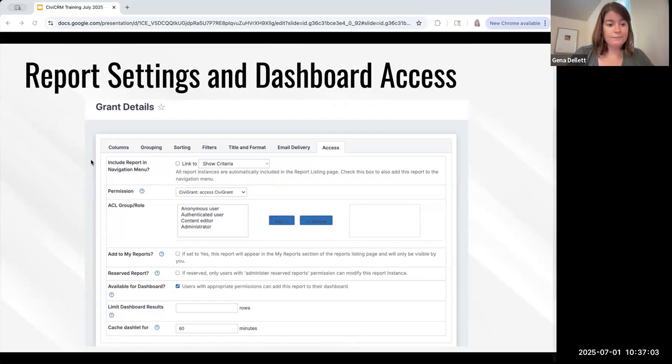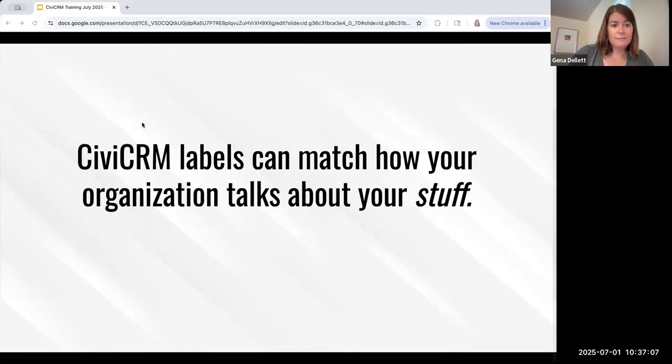So I already mentioned this word replacement, one of my favorite kind of low tech things in Civi. You can change all your language to match how you talk about your stuff, and that's a good thing. That adds a little bit of polish to your system.